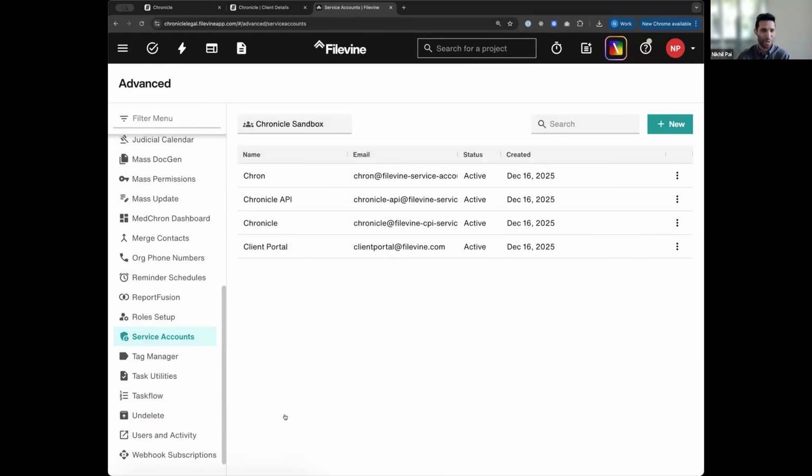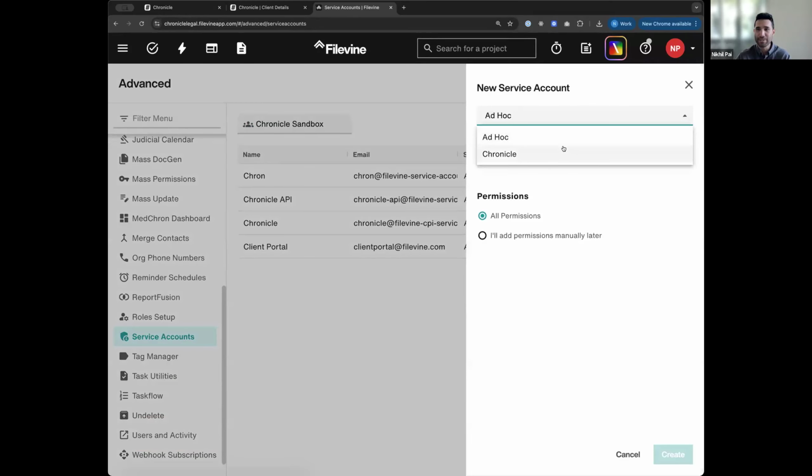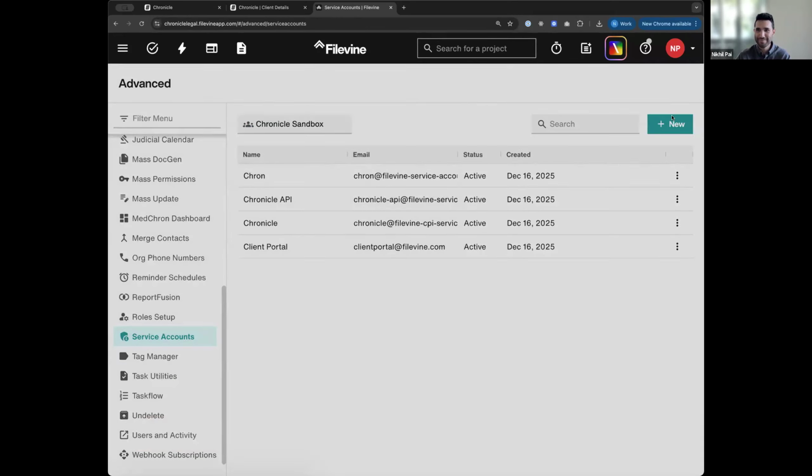So once again, you'll go into service accounts, you'll choose the org, you'll click new, you'll make sure you create it as a Chronicle. It will be in this drop-down menu. You'll give it a unique name, and you'll hit create. So now the service account is created.